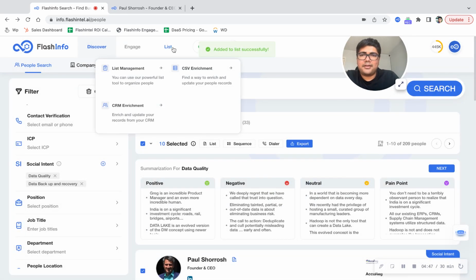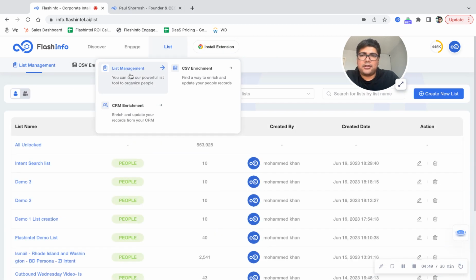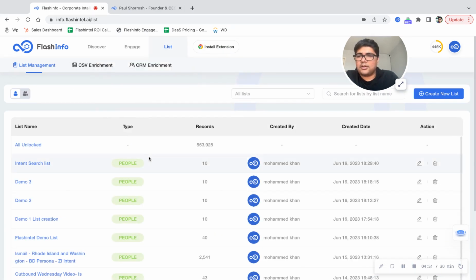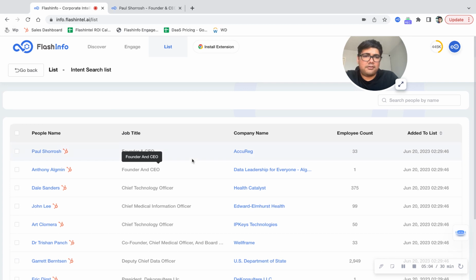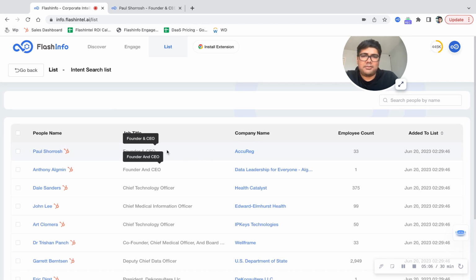Now, where can I find them? I can find them under list management, right? The third option on the platform. You can see my intent search list and all of the people that I selected. I had selected 10 people on the list, so all of them are reflecting here. And then I can find other information like employee count, job title, company name, and when they were added.